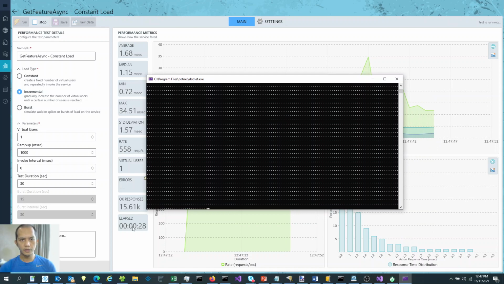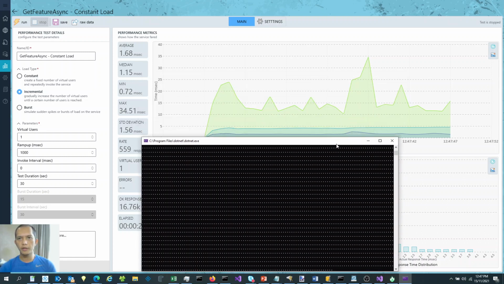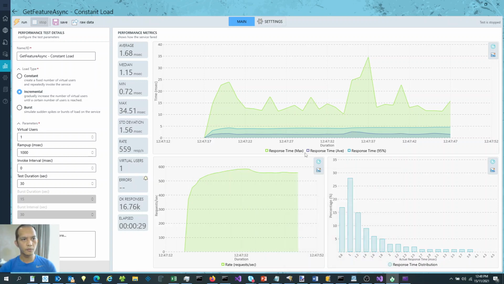Okay, so let's wait for the test. Okay, now it's all done. We set it to 30 seconds, so the elapsed time is about 30 seconds too. And now the dots stopped moving, and the graph stopped moving too. Okay, I think that should be enough. So we can start now with an actual performance test.